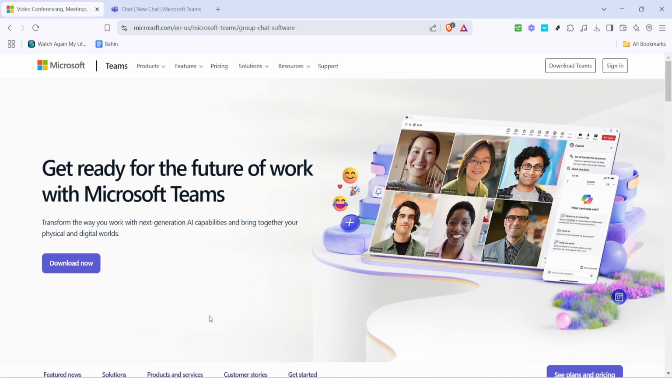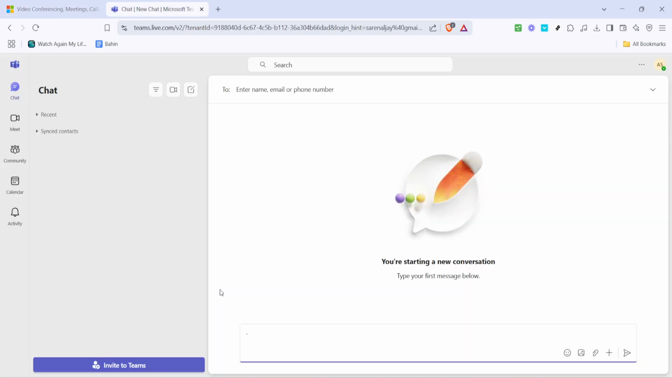Let's get started by signing into your Microsoft Teams account. Open Microsoft Teams on your desktop or mobile device. If you haven't signed in yet, you'll see a prompt to enter your credentials. Make sure to have your username and password handy. Once you're logged in, you're ready to begin the process of creating a new channel.